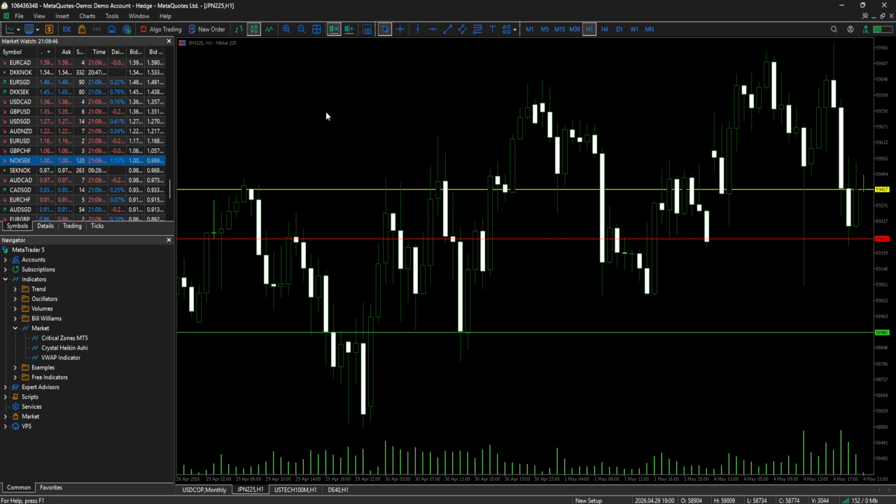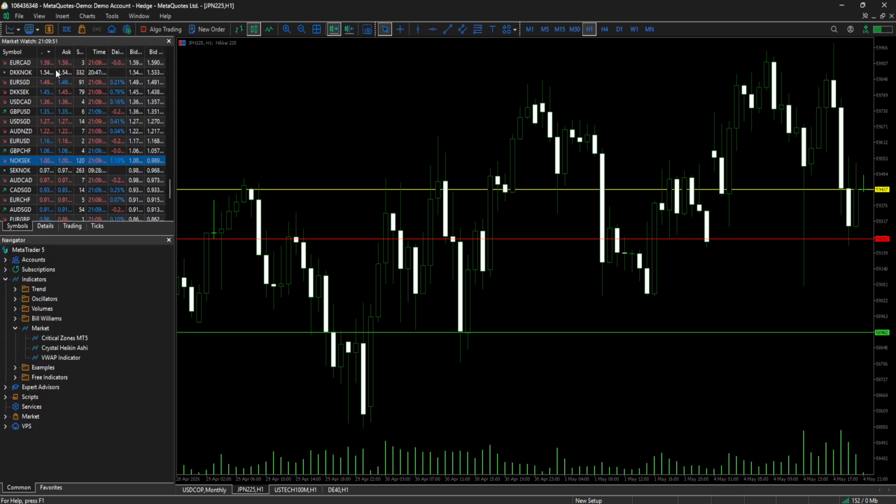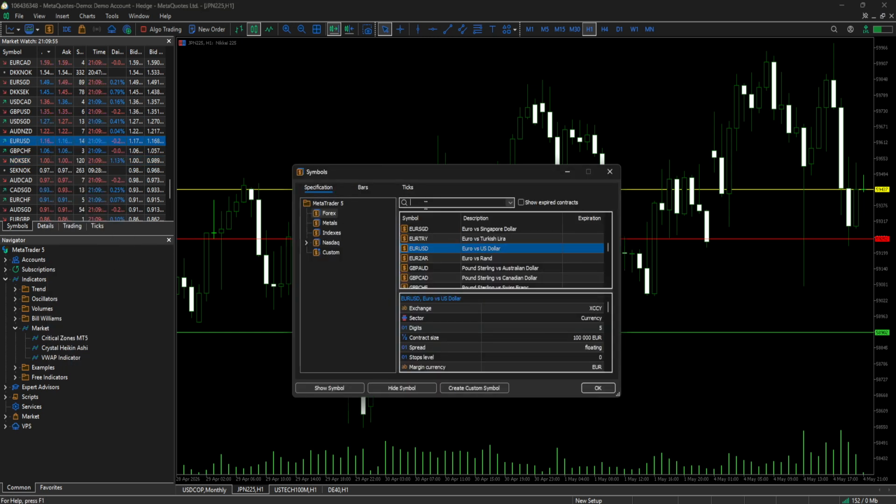First, open the MarketWatch panel, which is the list of available instruments. On Windows, you can press Ctrl+M to show or hide it. This panel is where you'll find gold. Scroll through the list and look for XAUUSD. Depending on your broker, it might also appear as gold.